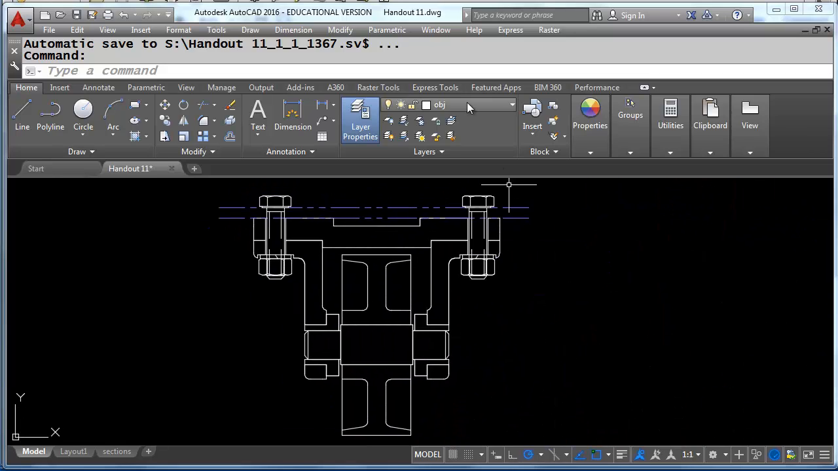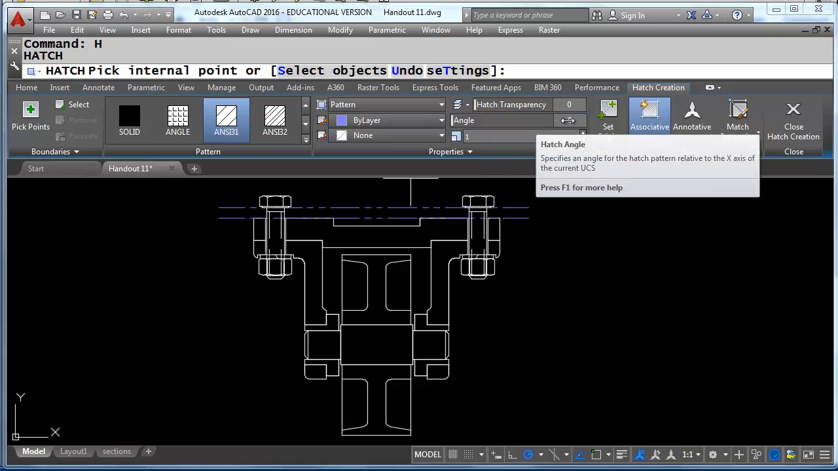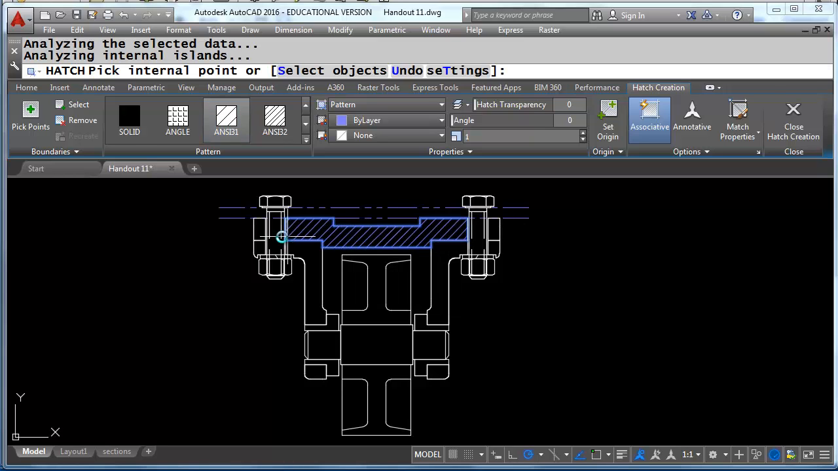So let's place some hatch patterns. Choose my hatch layer, H for hatch. ANSI 31 is the general pattern. It also represents iron. I have options for scaling and angles that we'll be experimenting with, but for now I'm going to place the pattern for the plate.